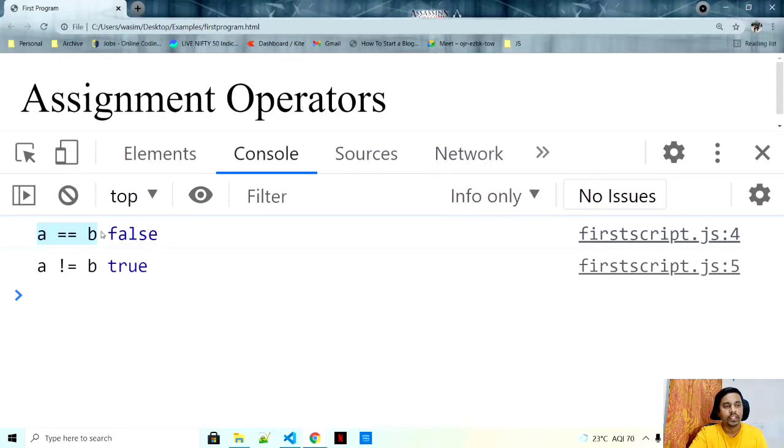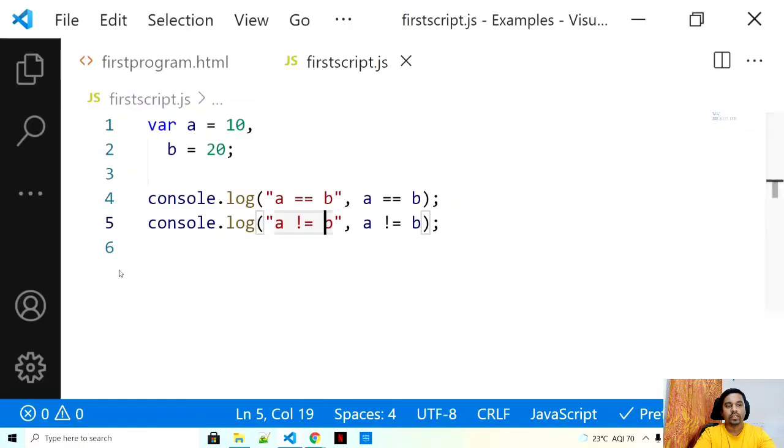You don't have to overthink it. Is A equal to B? No, that's definitely not, so it's going to return false. Is A not equal to B? Right, it's not equal to B, so it's definitely going to return a true value. If you just convert these comparison operators into normal English words, you're going to get your answers.